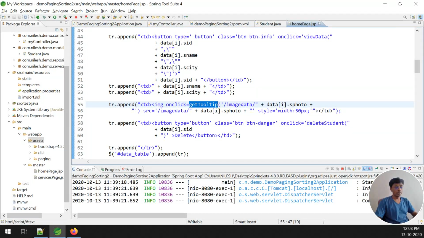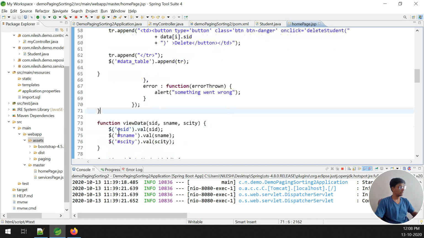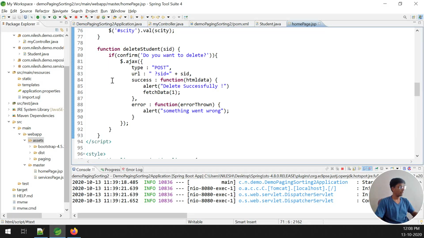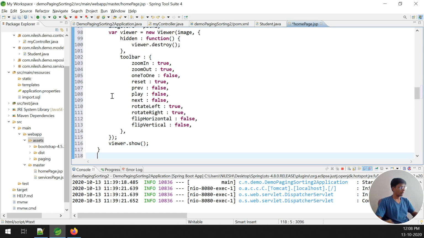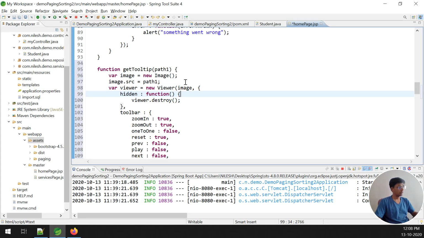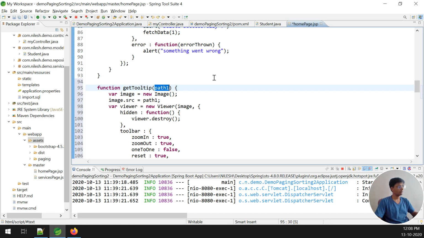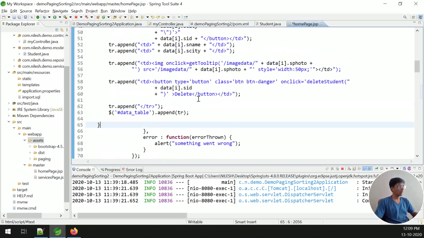So for that I have to write this function. You can copy and paste it from the description area. This function is inside the description area of my YouTube channel, right? So you can fetch this from the code area, right?